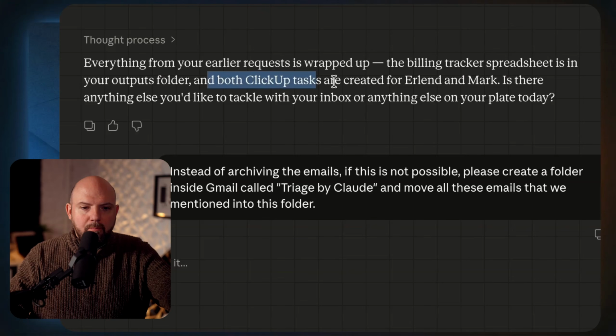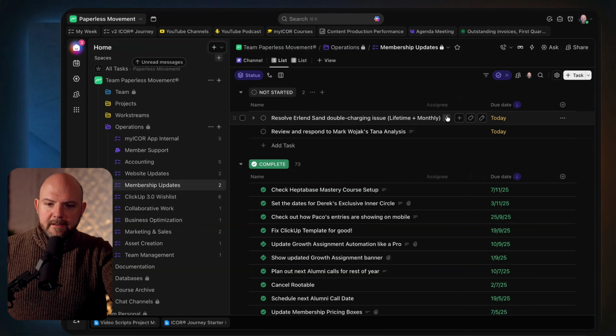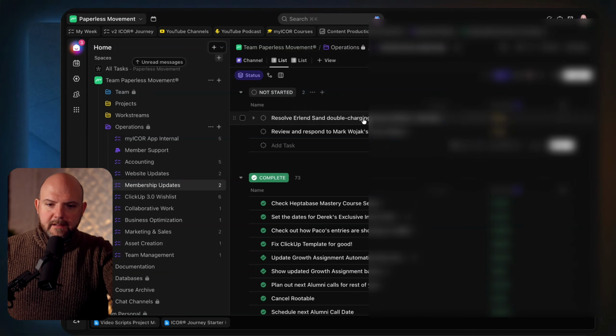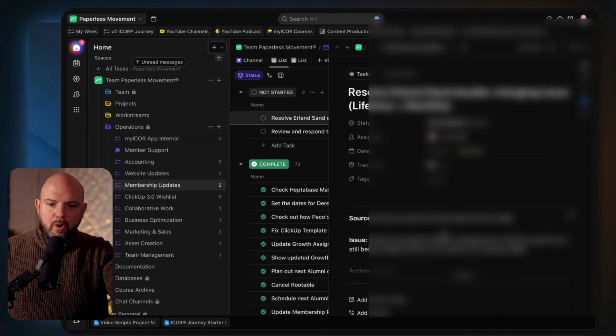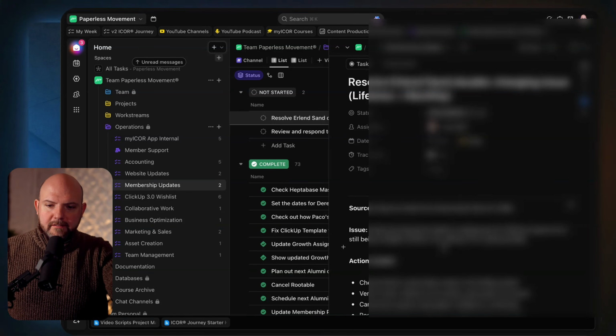It says also both ClickUp tasks are created inside ClickUp. Okay, let's see. And here are the tasks. Okay, it perfectly created it. It added a description in here. It shared all the details that I need, and that's context. Okay, the moment I need to work on this, I can just, with one click of a button, see all the context that I needed.